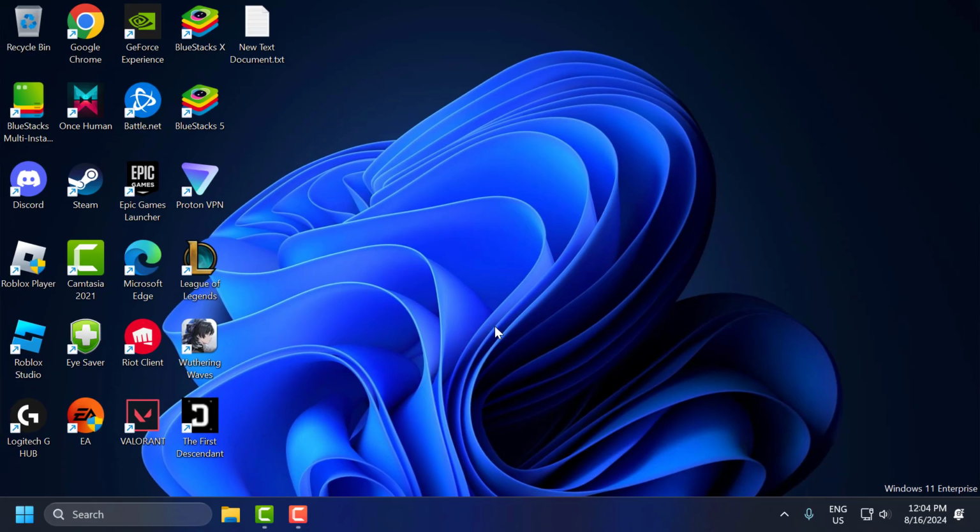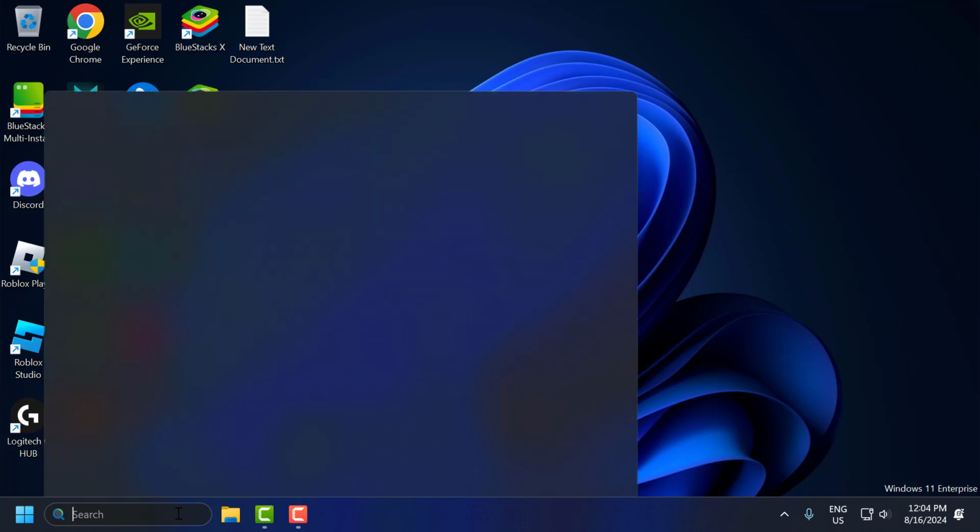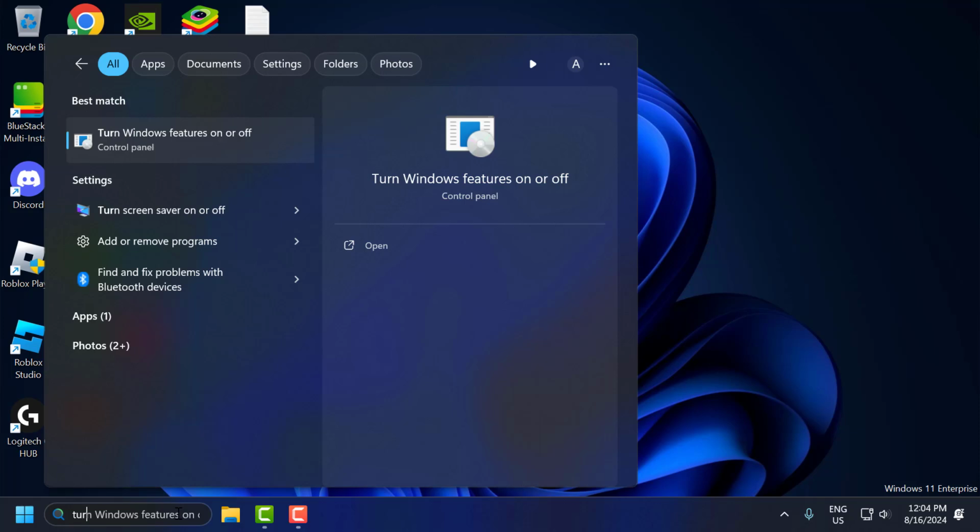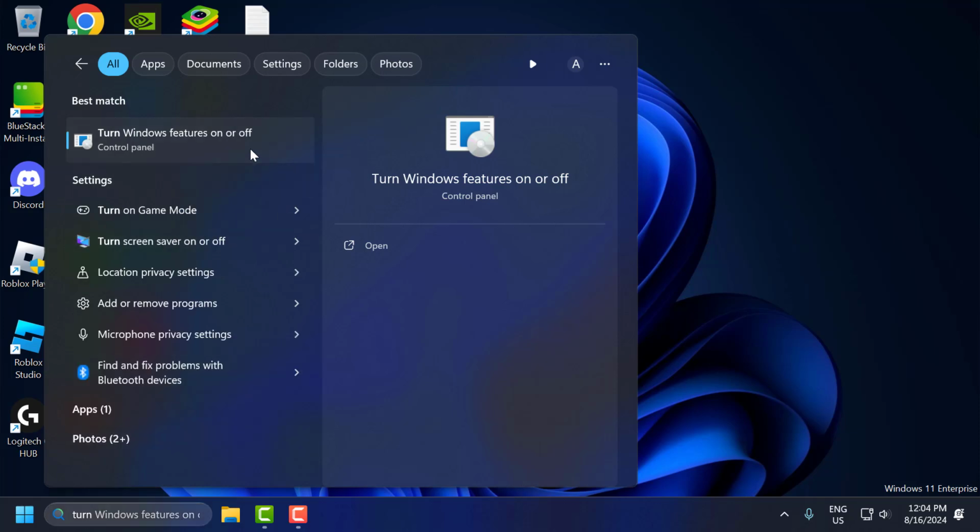If this solution doesn't fix your problem, then let's move on to the second solution, guys. Second solution, you just need to disable Hyper-V and run BlueStacks as administrator. To do this, go to the search menu and type "turn Windows features on or off". Click on open it.